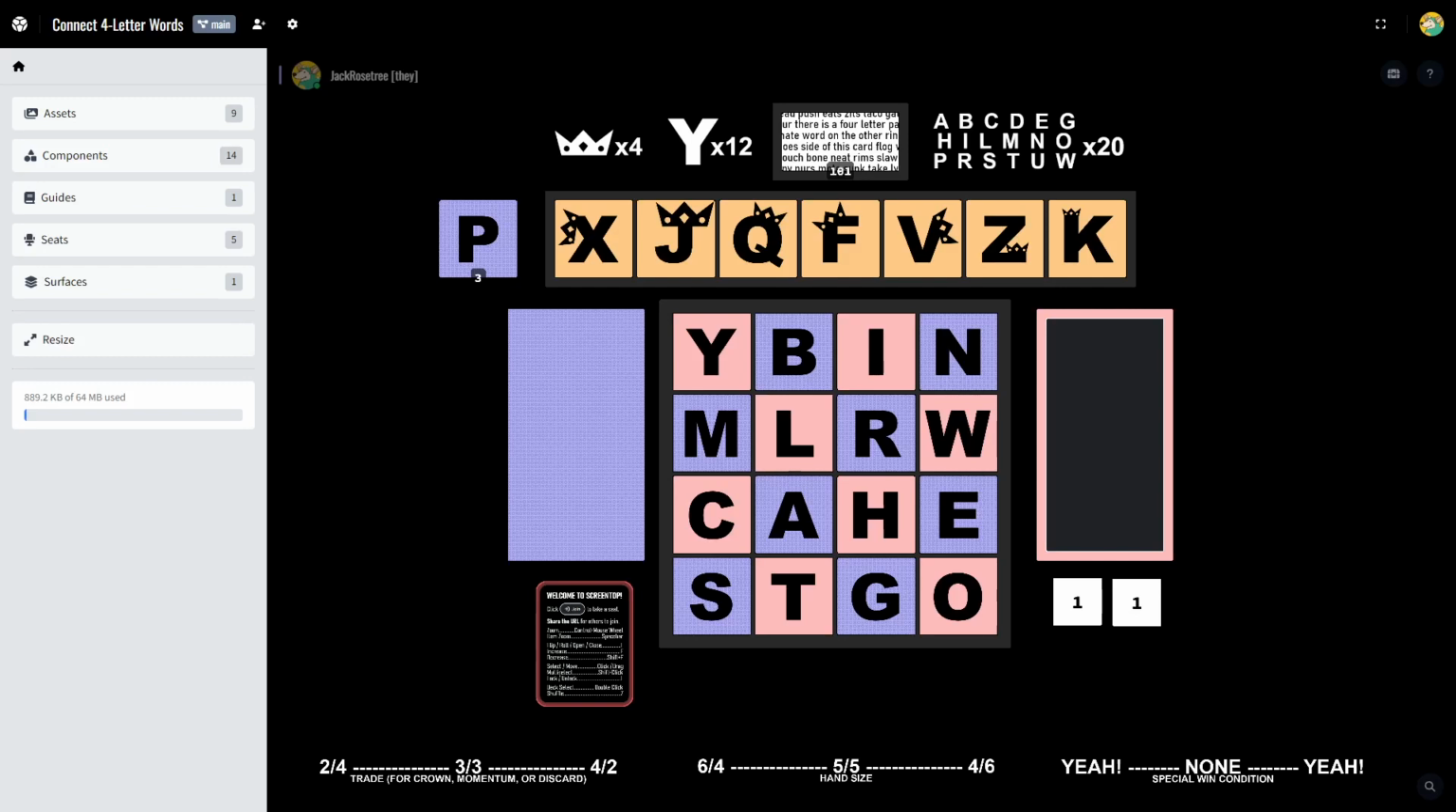I'm Jack Rosetree, and now I'm going to talk about containers and drop zones. Containers are really just spaces on your tabletop that can contain other things, even other containers. A really common example is going to be your player hands.